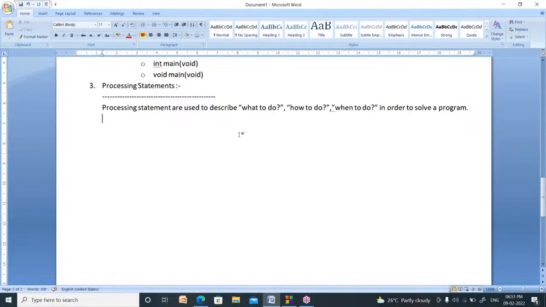Like that, in your C program also, you have to terminate each and every statement, each and every line, with a semicolon. That symbol is called the statement terminator. What is that symbol? Statement terminator. That symbol is called a semicolon, and the semicolon is called the statement terminator. Now, what is the meaning of a statement? A statement is nothing but an instruction given to the computer.